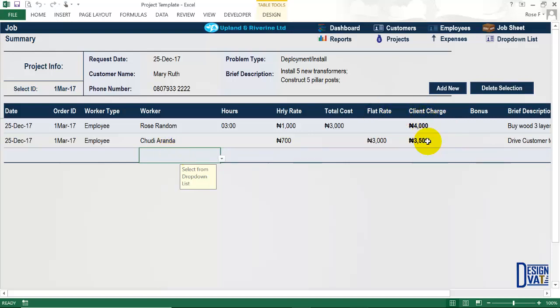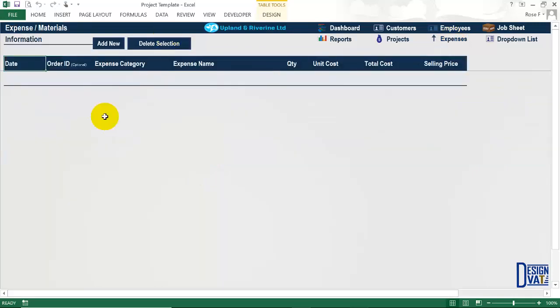So the client charge is the charge you're going to charge the customer. That's the amount you're going to charge the customer for each individual job. So this template enables you to add a markup for each individual labor service. In the same way, you can add a markup for each individual expense. So next, we're going to go to the expense section by clicking on the label here, and it takes you to that section. It works exactly the same way. This is where you document expenses.